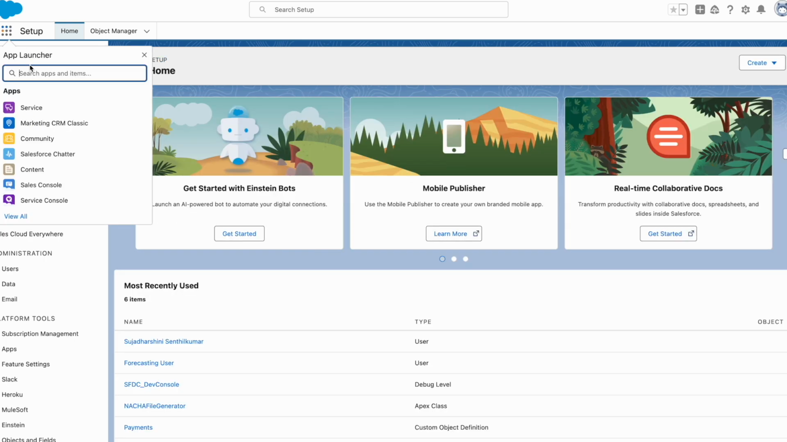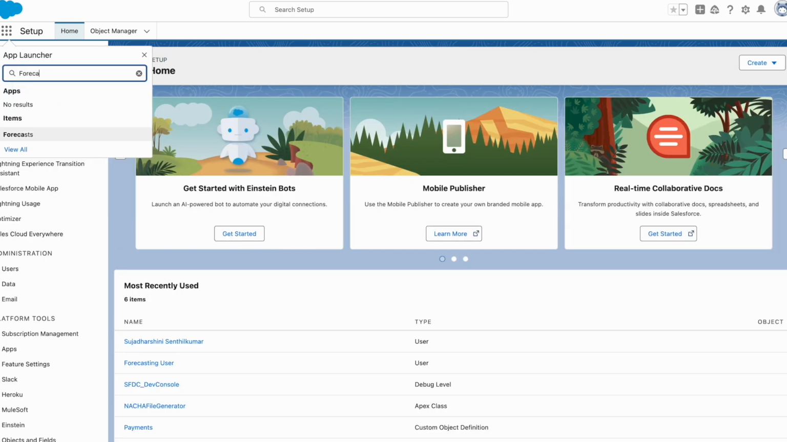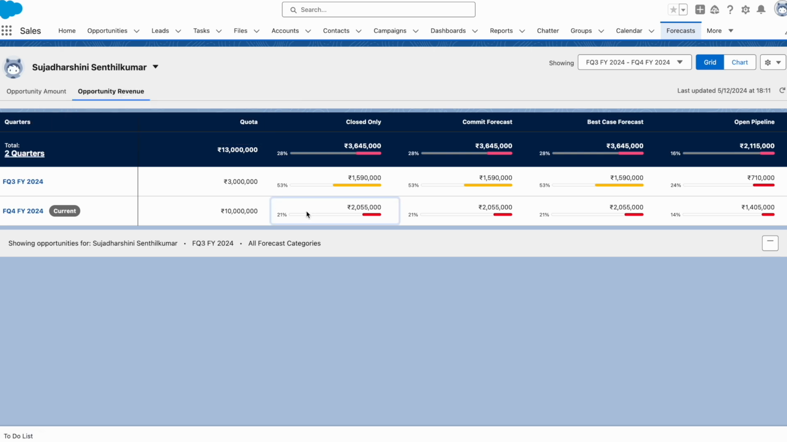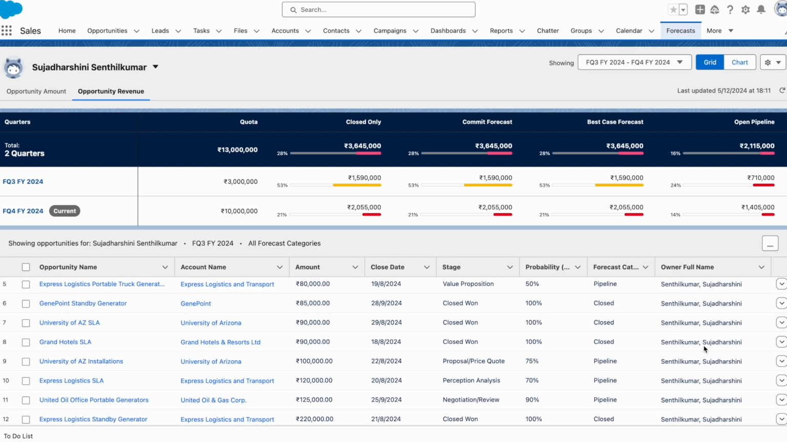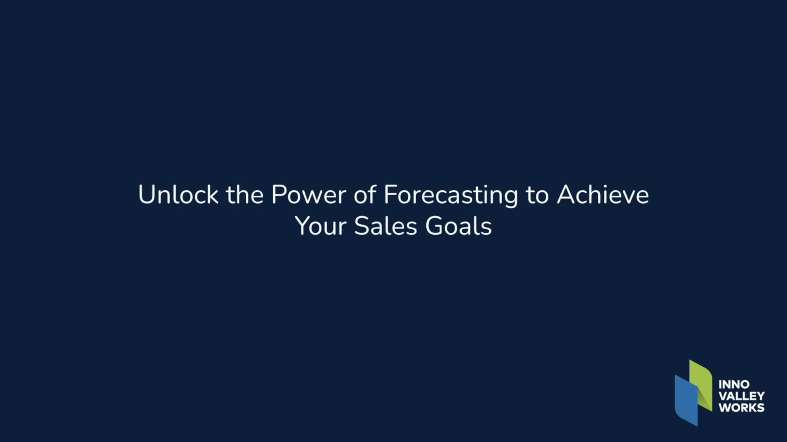The Forecast tab provides a comprehensive view of the sales pipeline. You can select users, view quota attainment, and track opportunities for a specific time period. With these steps, you can set up Salesforce Forecasting and empower your sales teams to achieve their goals.